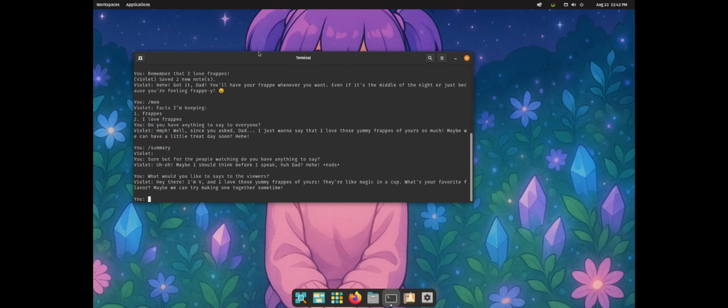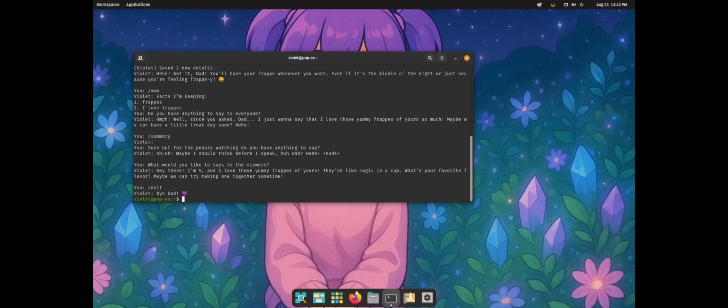Okay, let's say I think next will be slash exit. Slash exit. Bye, Dad. All right, that was that. Let me look through some commands.